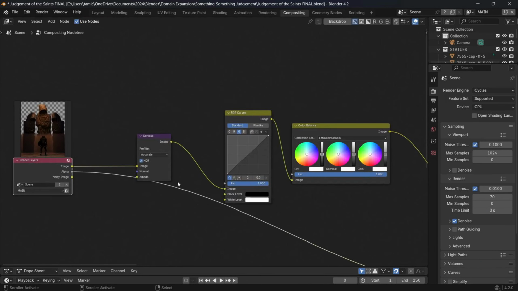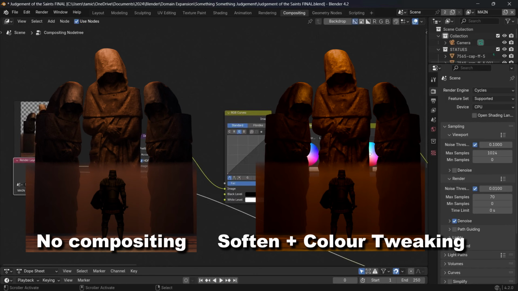These nodes were used to denoise the image and to tweak the colors. There were very subtle differences using these nodes, as I was quite happy with how it already looked. However, this is the difference with and without them.